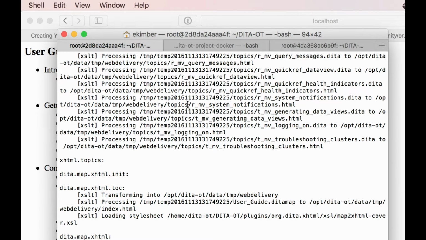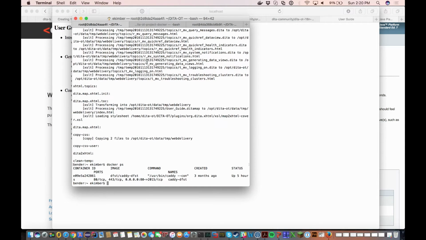Let's see. Okay, so that's right. Yes, right. All I have to do is tell the Open Toolkit to write to that folder. That's the same one I told Caddy to look at. Right. So I have one local folder, 2 different containers are looking at that same folder. Right.